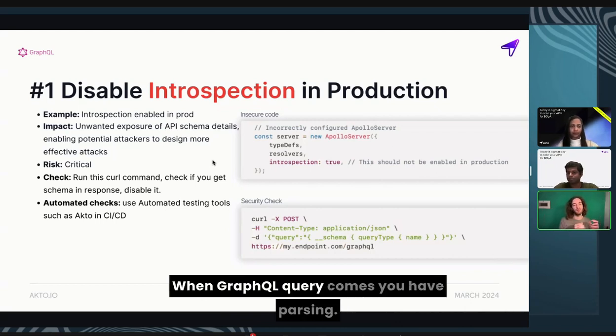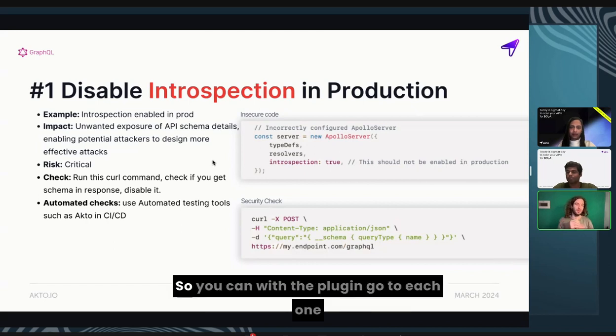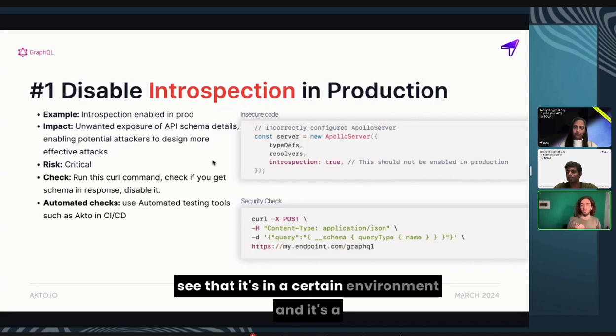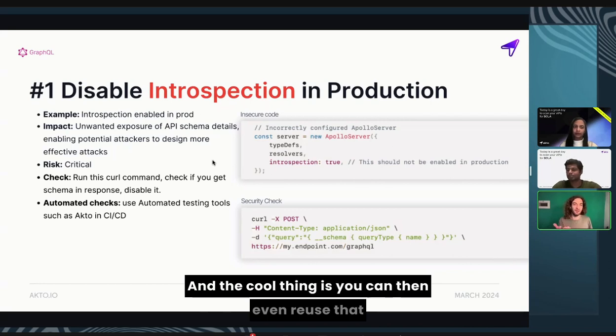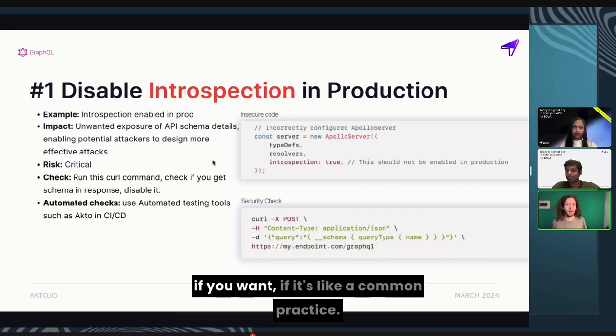When a GraphQL query comes in, you have parsing, where you get the string of the query. Then you validate, making sure the query is actually valid, and then you execute. With a plugin, you can go to each of these phases. After you parse the query, if you see that it's a certain type of query in a certain environment, you can filter it. And the cool thing is you can reuse that plugin across all of your environments, or even open source it if it's a common practice.